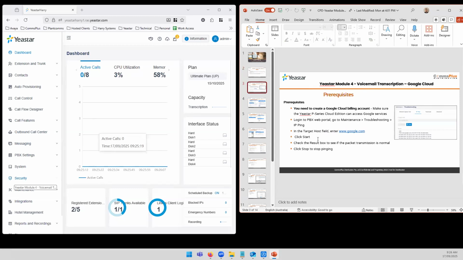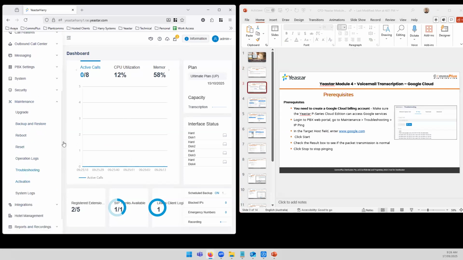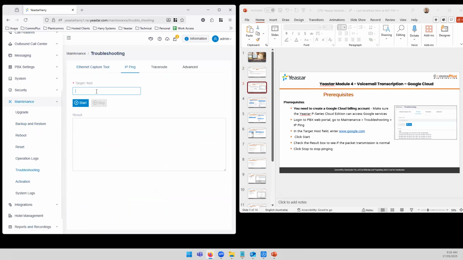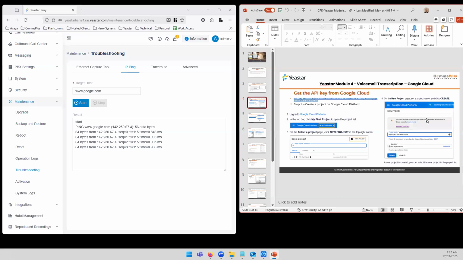This is all pulled from the Yeastar guide. First thing you want to do on your PBX is you want to make sure you can get to Google. It's on the left-hand side. Maintenance and troubleshooting, ping. We want to make sure we can ping Google, which we can. Then you've got to go into your Google Cloud and set up your API key. I'm not going to go through all this. I just followed the Yeastar guide.